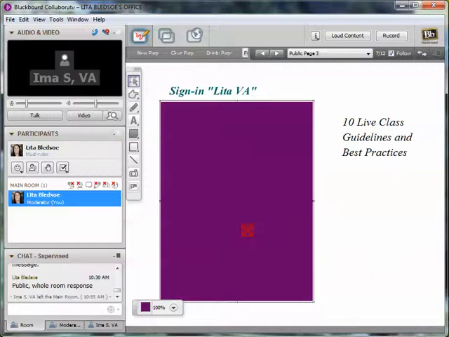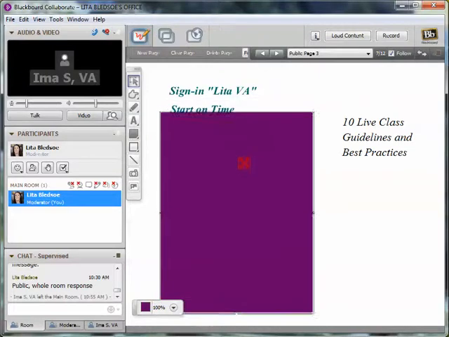First name or first name and last initial only, and state. We don't want city and state. We don't want full names because these recordings are out there and for confidentiality, security reasons, we want students to only have their first name listed. You can have students sign out and sign back in to correct this if necessary.